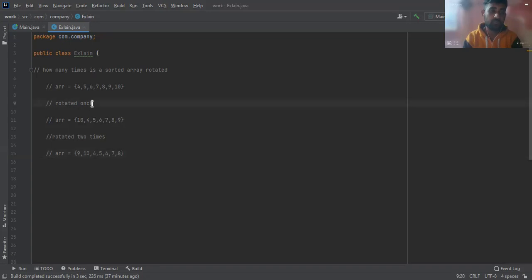So if we rotate once, only 10 comes from the sorted array to the front. If we rotate twice, 9 will also come in front of 10. This is called a two-time rotated array, or the other name is circularly sorted array. So the question is: how many times is the sorted array rotated? Suppose you have been given this array, you have to tell how many times it is rotated.